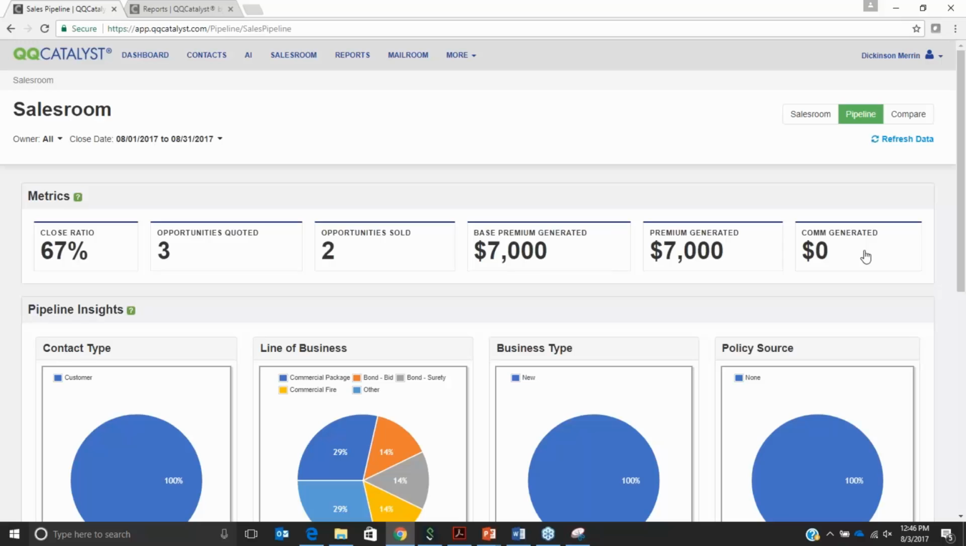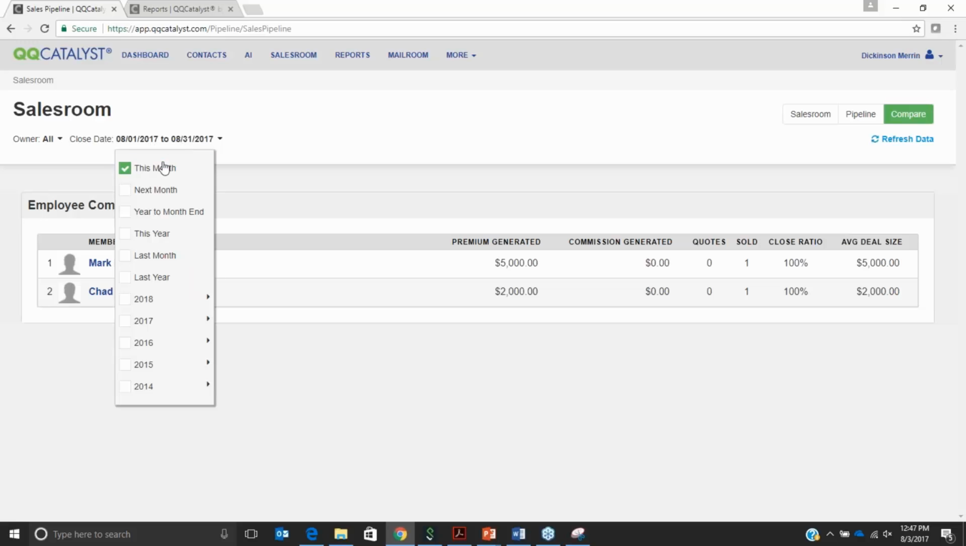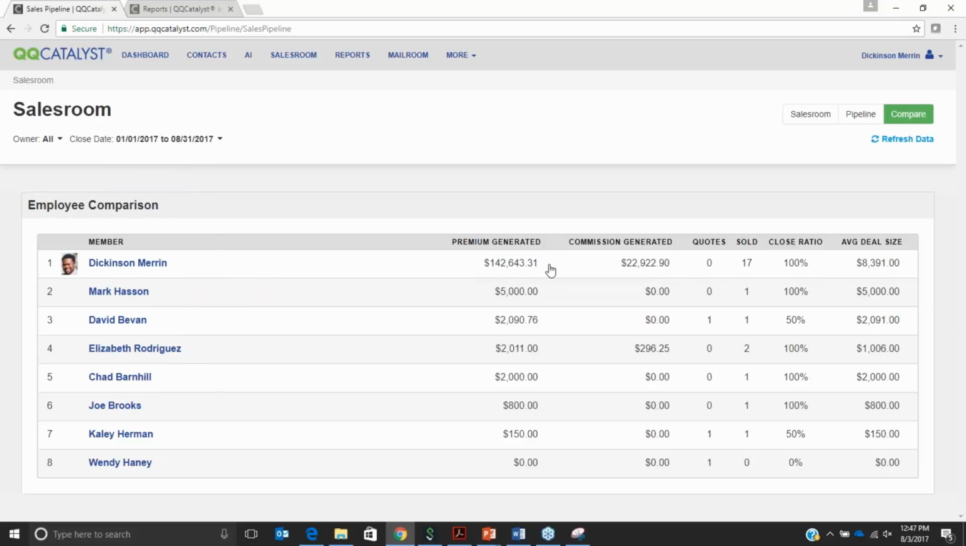Now, for the salespeople, they will absolutely be able to see how much premium they've generated, because we wanted to make sure there was competition, and that's what we heard from our beta agencies as well. They wanted everybody to see each other's premium being generated and how well they're doing, to see who the top performers are. But in terms of the commission generated, if the person individually can't view agency commission in Catalyst on a policy, they won't be able to view commissions here.